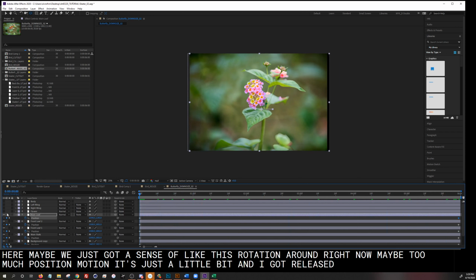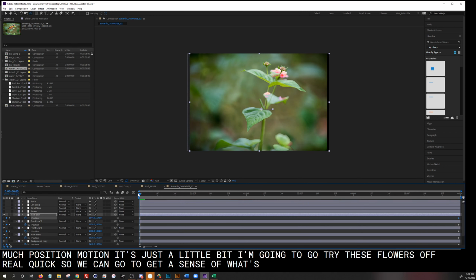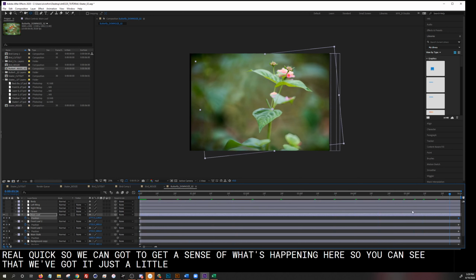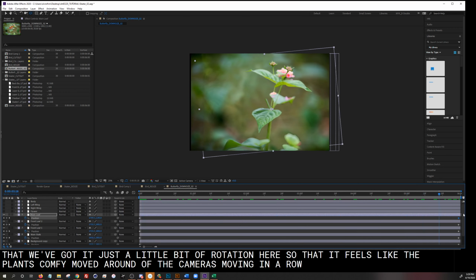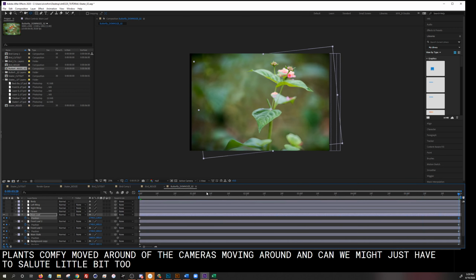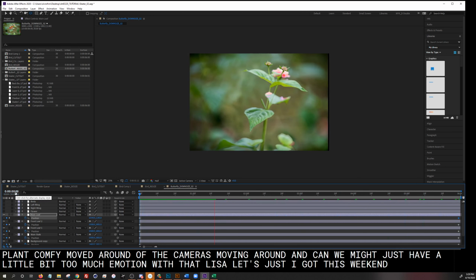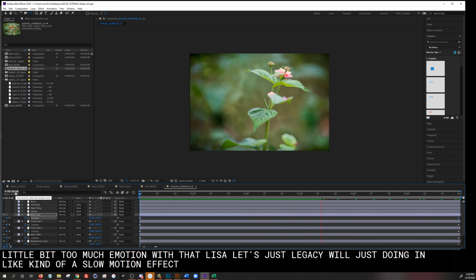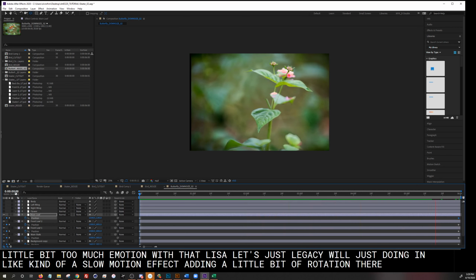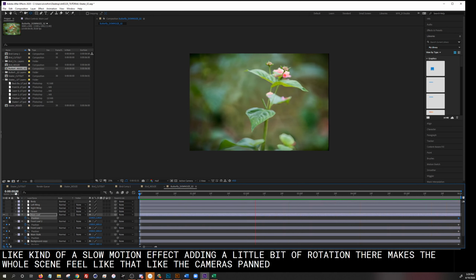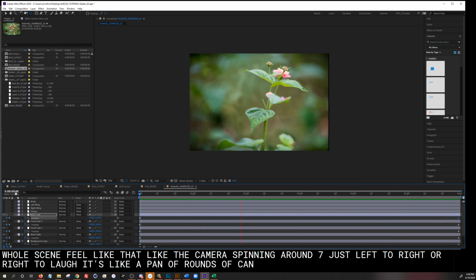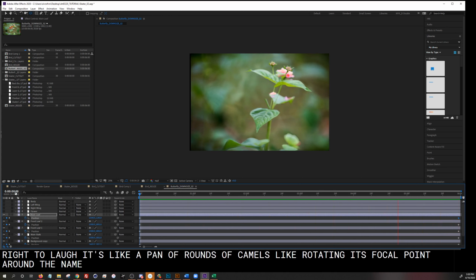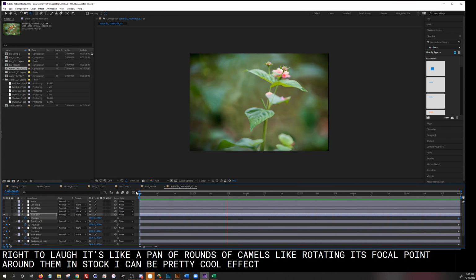And then we go and turn these flowers off real quick so we can get a sense of what's happening here. So you can see that we've added just a little bit of rotation here so that it feels like the plant's being moved around, like the camera's moving it around. And again, we might have just a little bit too much motion with that leaf, so let's just, I think that feels pretty good. So you can see what this is doing in the slow motion effect. Adding that little bit of rotation there makes the whole scene feel like the camera's panning around instead of just left to right or right to left. It's like doing a pan around, so the camera's rotating its focal point around the main stalk. So that could be a pretty cool effect to employ.